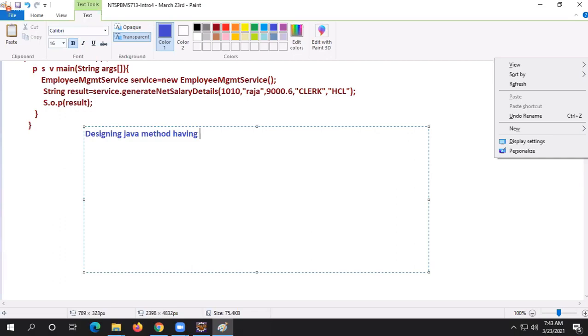Designing a Java method having more than 3 parameters has the following limitations.